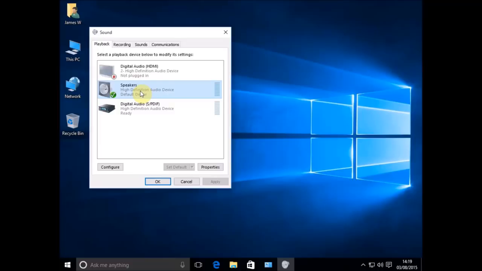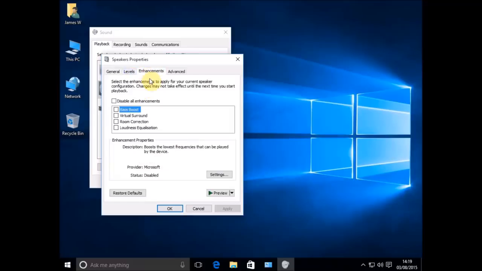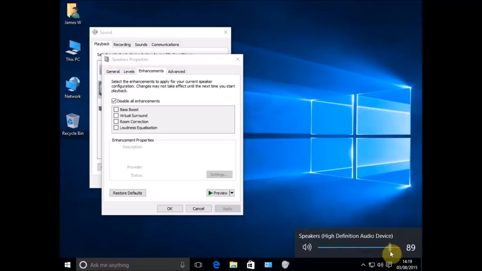And if we select our speakers and then go to Properties, what we want to do is go to the Enhancements tab, and just make sure there's a tick in Disable All Enhancements. Put a tick in there and apply that, and then just test to see if you're getting any sound now. Some people, this has fixed the problem at this point and everything's good. So you just check to see, are you getting any sound?